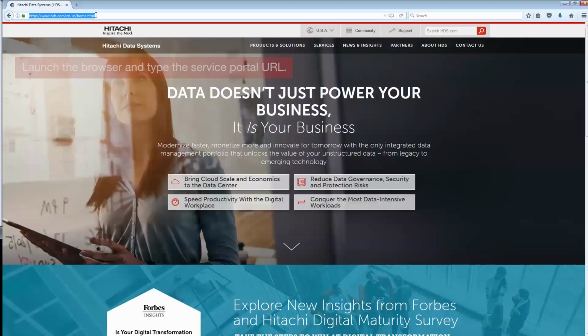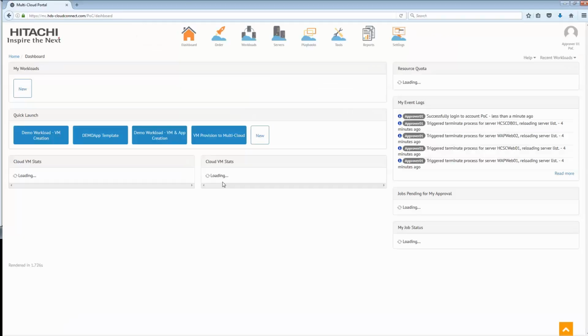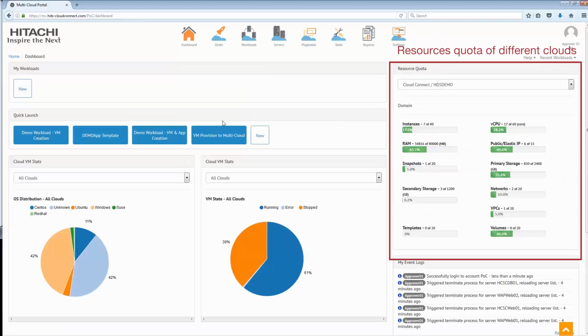To log into the Service Portal, launch the web browser, then type the Service Portal URL. Sign in with your username and password. You will now see your multi-cloud management dashboard. The dashboard provides an overview of both your private and public clouds.